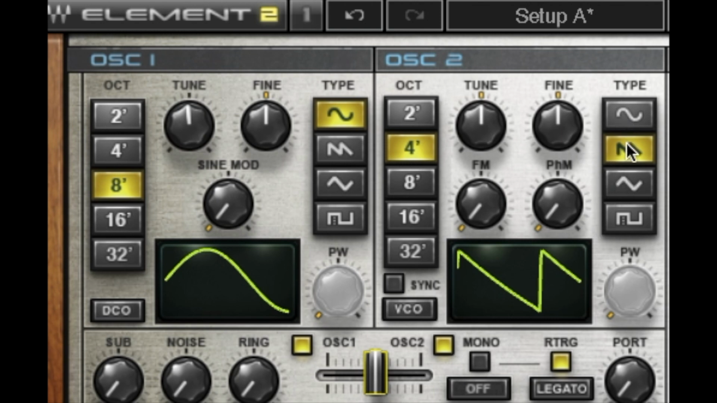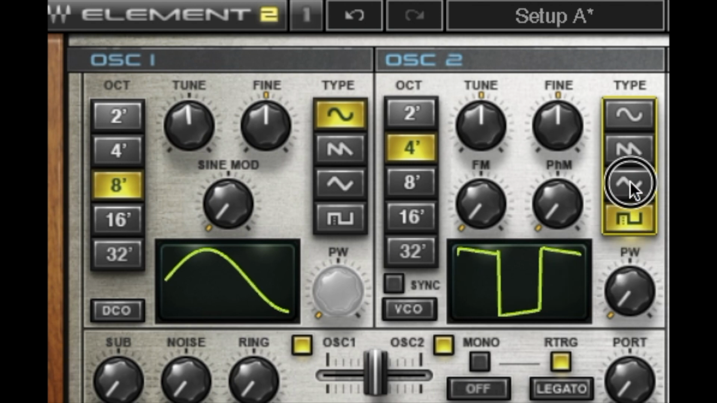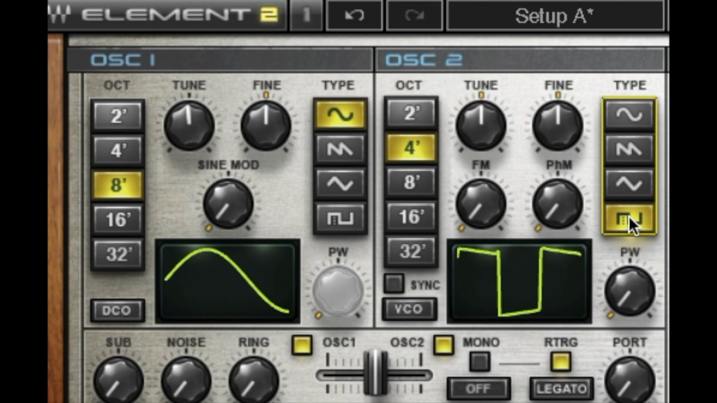So I can try some different things here. At the moment, I like hearing this square wave, but I want to balance it a little bit more toward the sine wave like this. So we just hear a little bit of the square wave. So that's how you work with oscillators in a synthesizer.